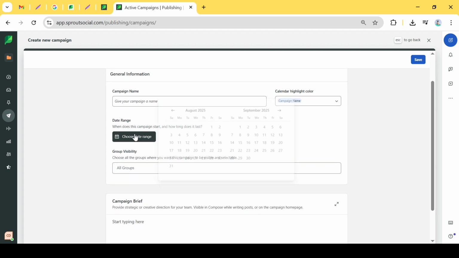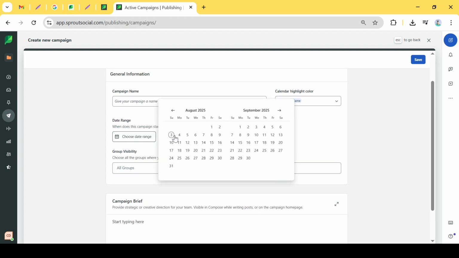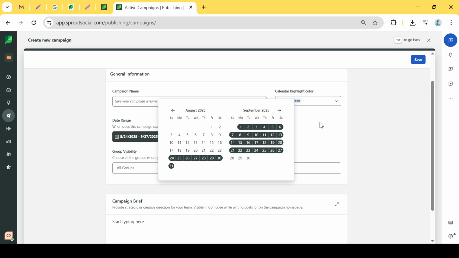This is crucial for planning purposes, ensuring that your content goes live at the right time and remains active for the duration you intend. You'll also need to assign the relevant groups that this campaign pertains to. This organization enables you to target specific audiences effectively.